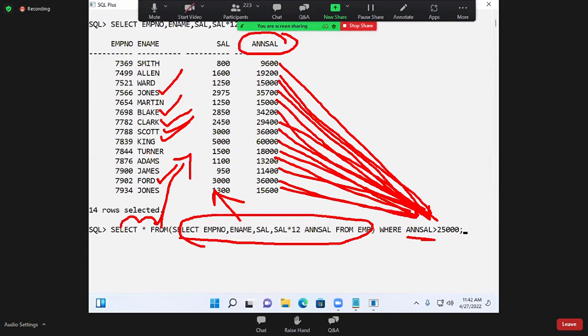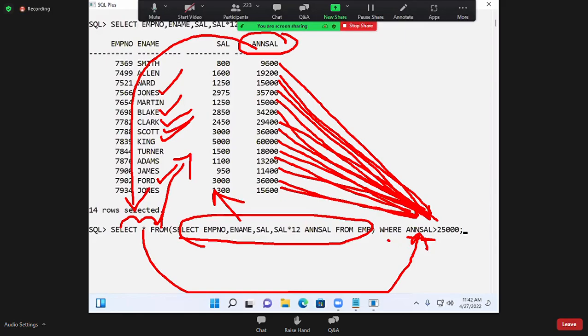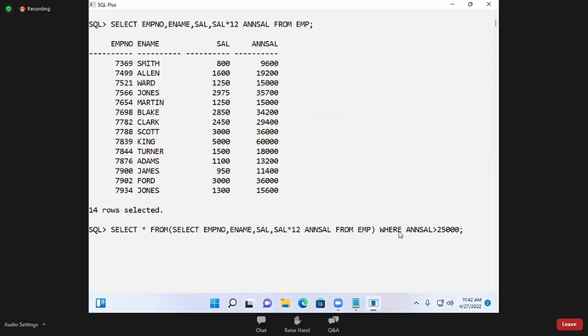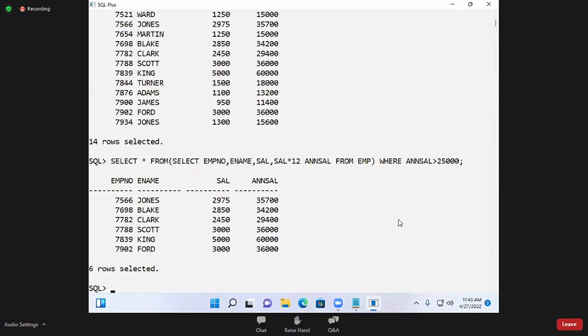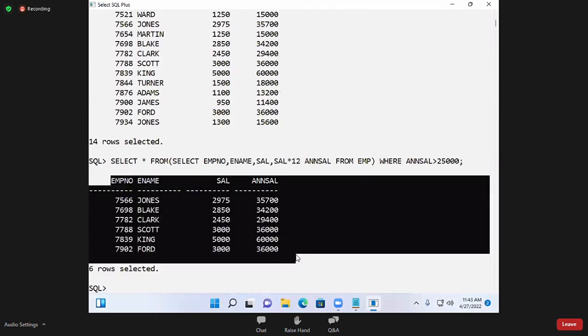So this will be the column for the outer query, and that column I'm using under the where clause. Now it will be compared like this. Now you got it? So which employee's annual salary is more than 25,000? Those employees I find out here. This is the second advantage of the inline view.